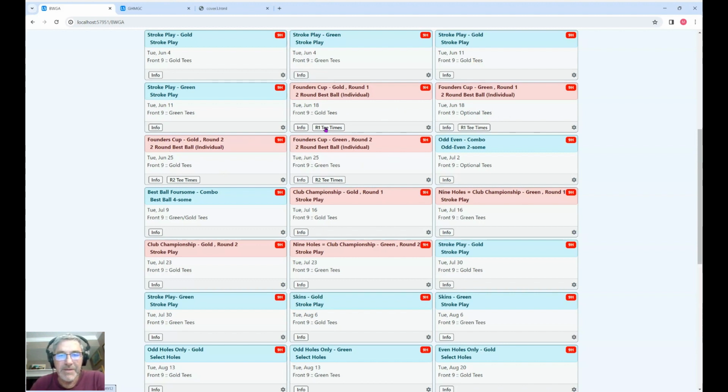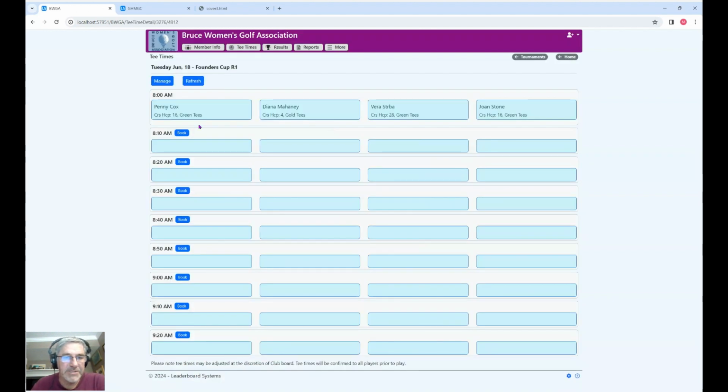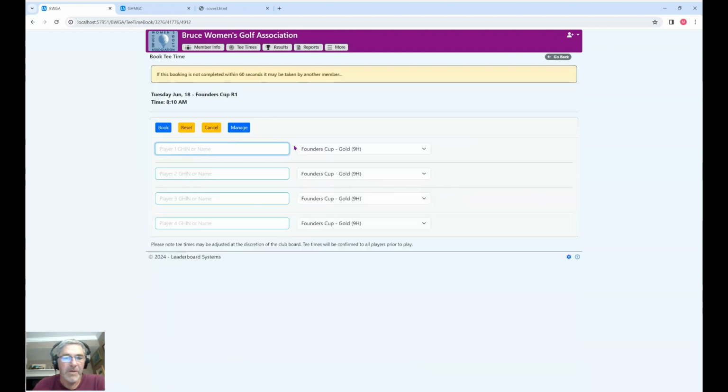Now, in this case, the round 1 tee times are shared. The tee sheet is shared across both of these tournaments. So if I click on this now, and let's do a booking, what we're going to see is, because I clicked on the gold tee from the home page, it defaults that into the tournament selection here.